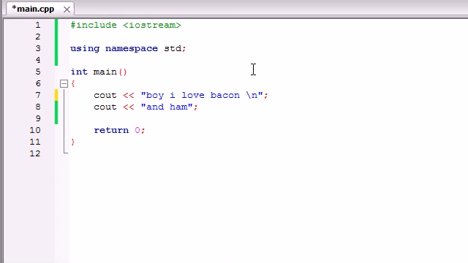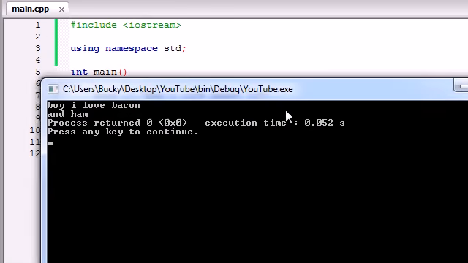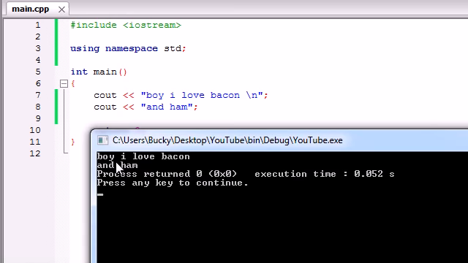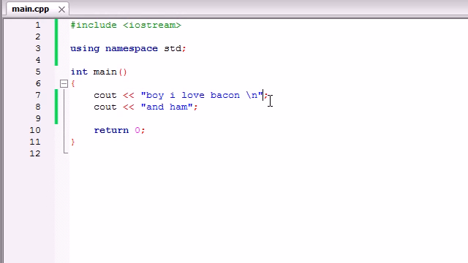The only difference is that with endl, you needed to add another insertion operator and then write endl right there. With \n, you write it inside the quotation marks because it gets interpreted in a different kind of way. So let's build and run this and verify that, yep, boy I love bacon, new line, and ham. Like I said, whenever you want to print text out on a new line, you have to be very specific with C++ and tell it exactly what to do. You can do this either using endl or the \n that goes inside the quotation marks.